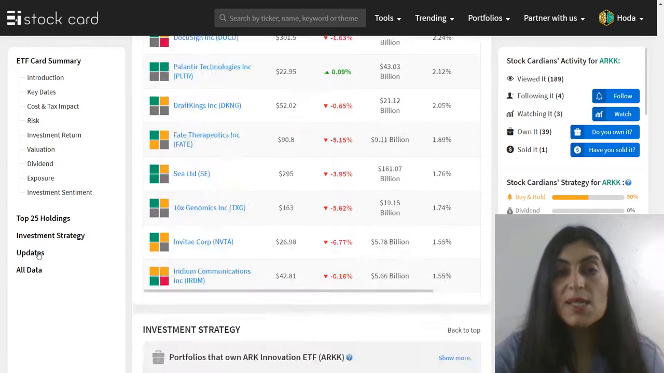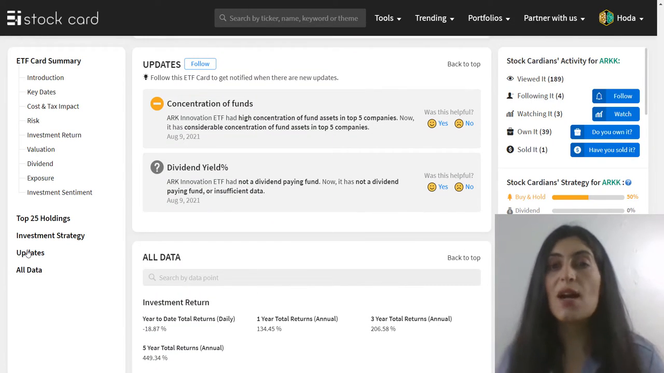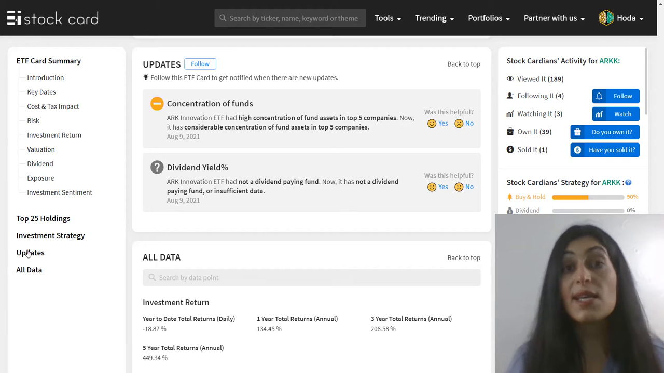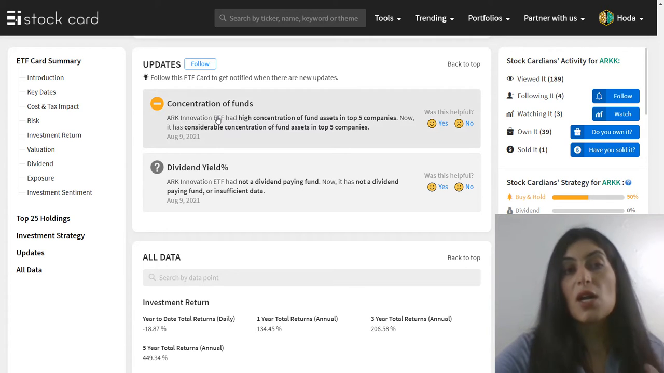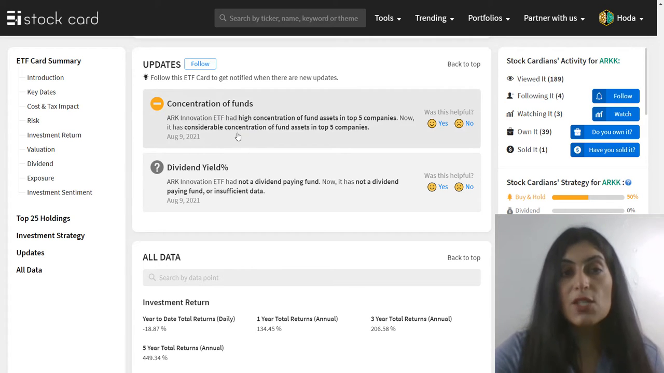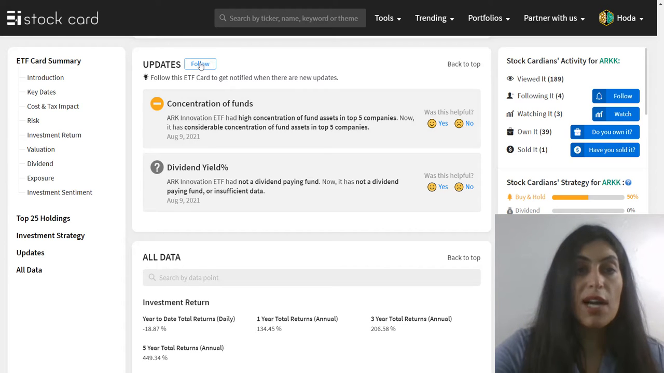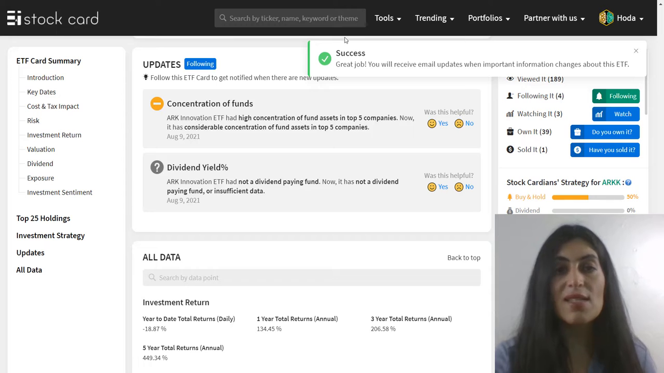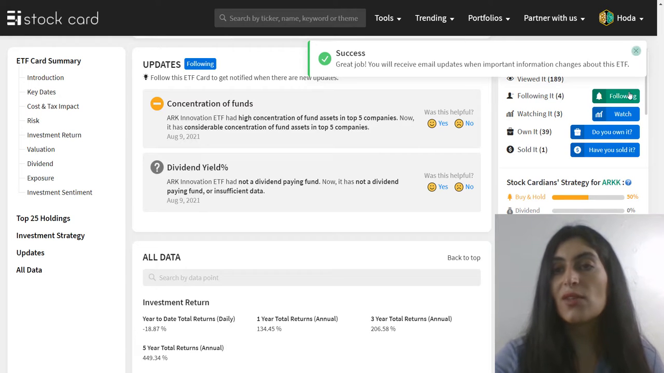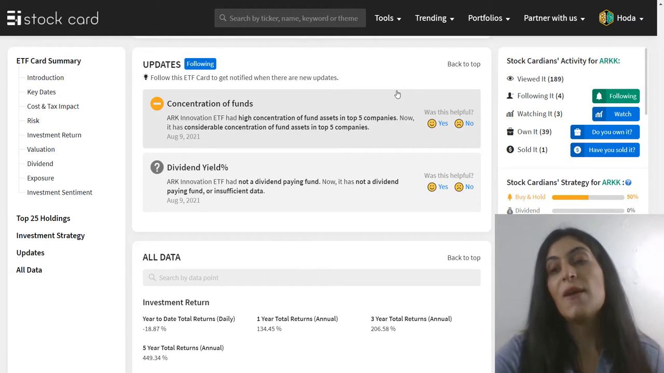You can get updates. We refresh the data about all the ETF cards and all stock cards every night. And if anything changes about that fund or about our stocks, it comes to the update section. Of course, you have to follow it in order to get that notification in your inbox. So I just clicked on follow. You see, following has changed. It's green. So I'll get notified of any major information changes about ARK.